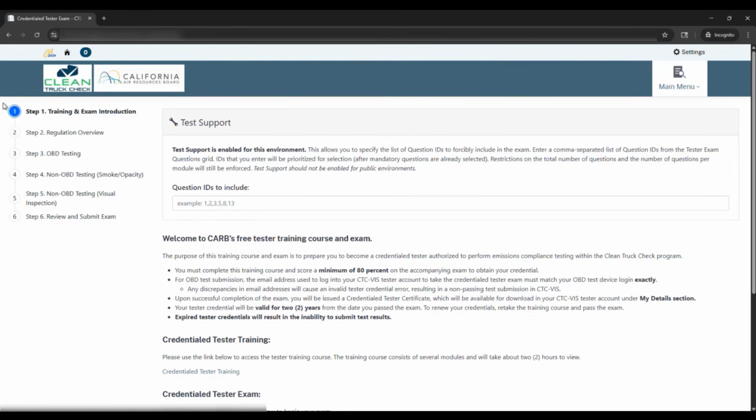On the left-hand side, there are 6 steps. First is the introduction. The next 4 steps are the tests themselves, broken up by category. And then the final step is to review and submit your exam for grading. Once you've submitted, the system will grade it for you immediately and let you know whether it's a pass or a fail. In order to pass, you must score a minimum of 80%.